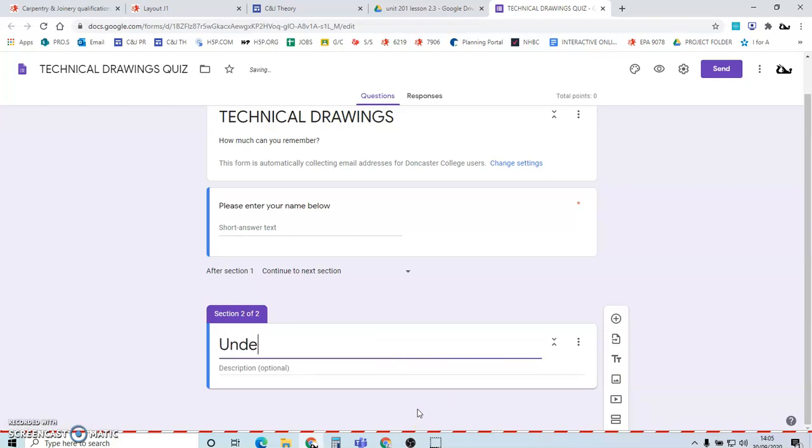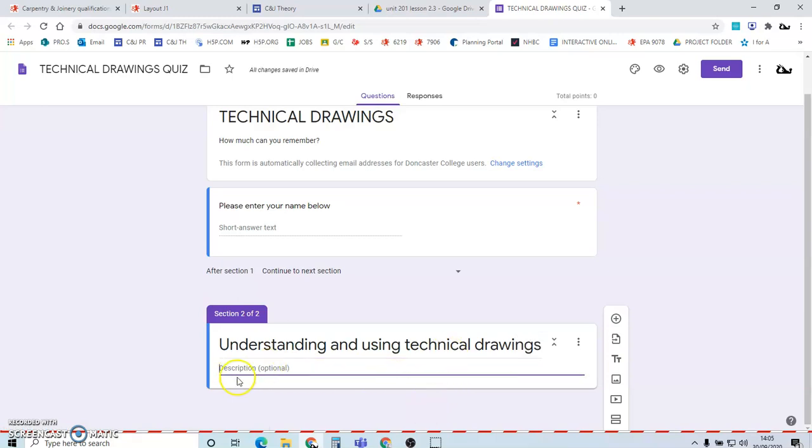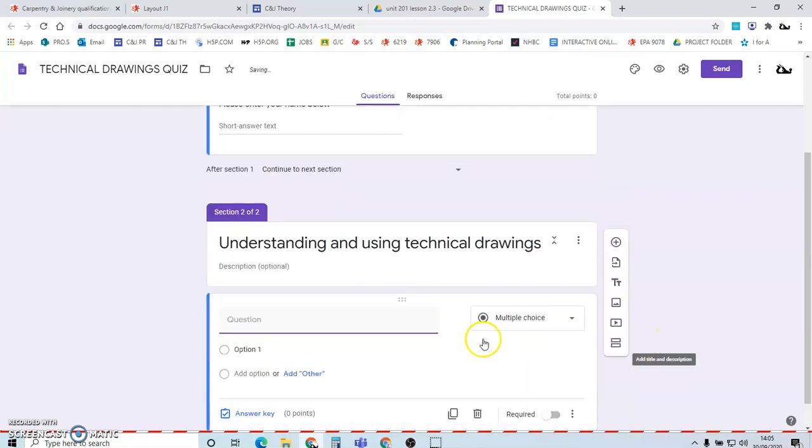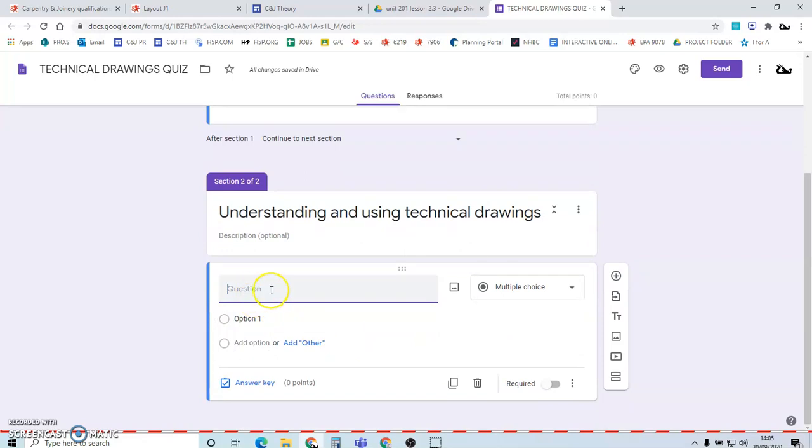So understanding and using technical drawings. And I'm going to put a description there in a minute, but we'll come back to that. So first thing I'm going to do is create a multiple choice question.